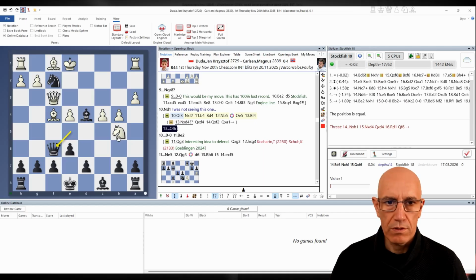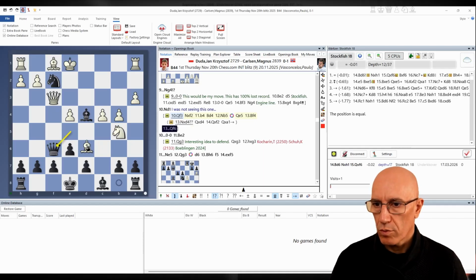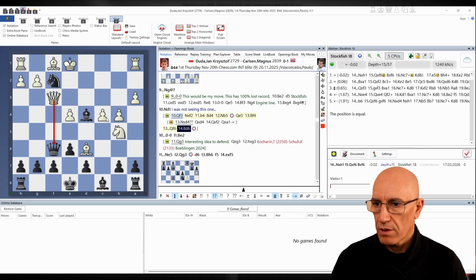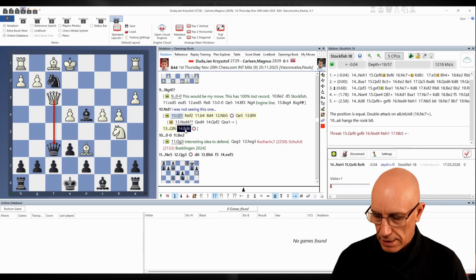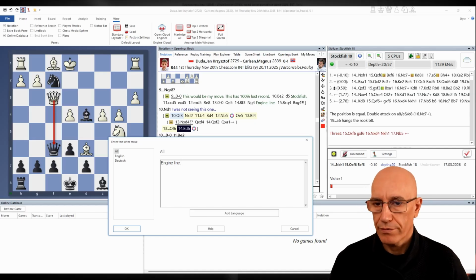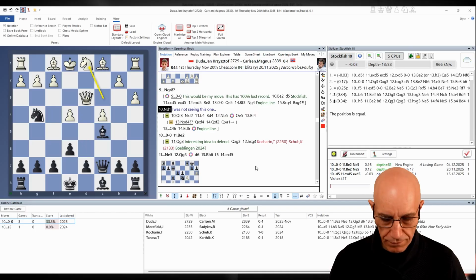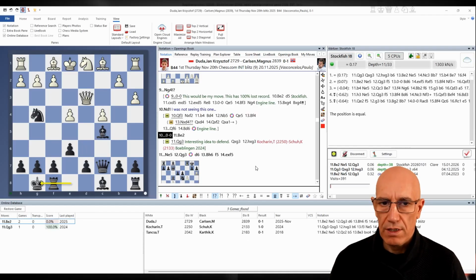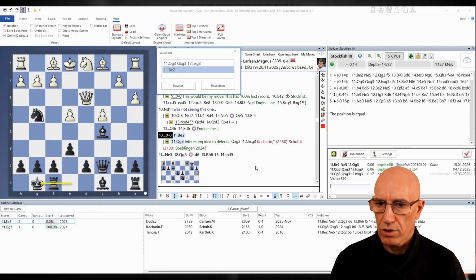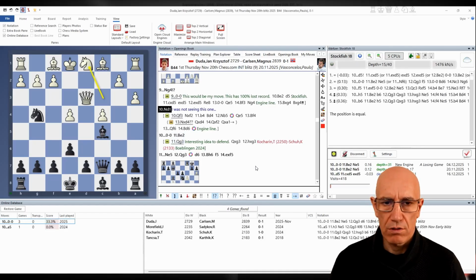What happens over here? What is going on? Okay, bishop f6. So now it is a discovery. This is really difficult. And I'm going to note it here as, of course, an engine line, because I'm not getting this one on my own. So this was the difference from the game. Then castle, which is the move that the engine also recommends.